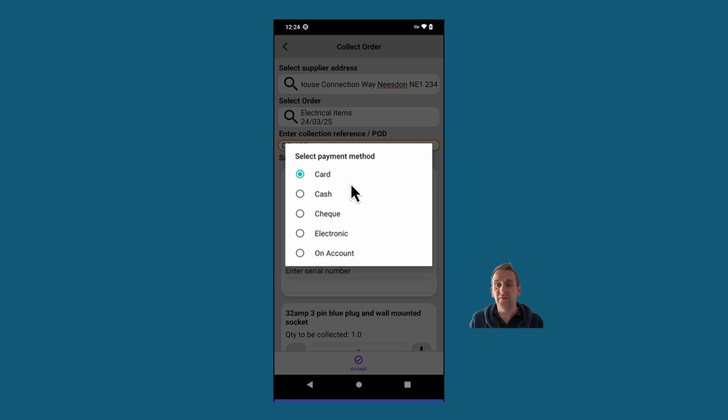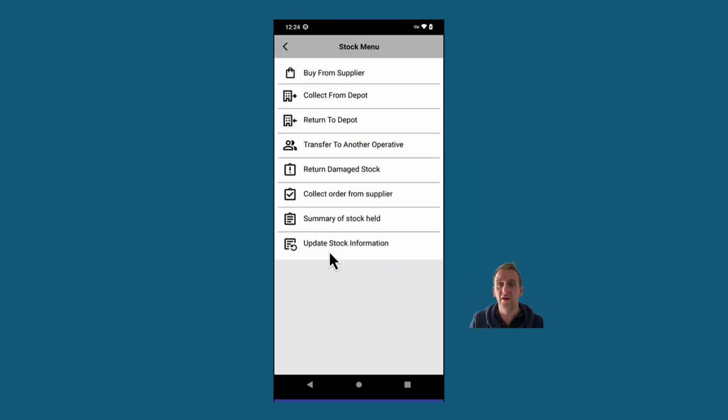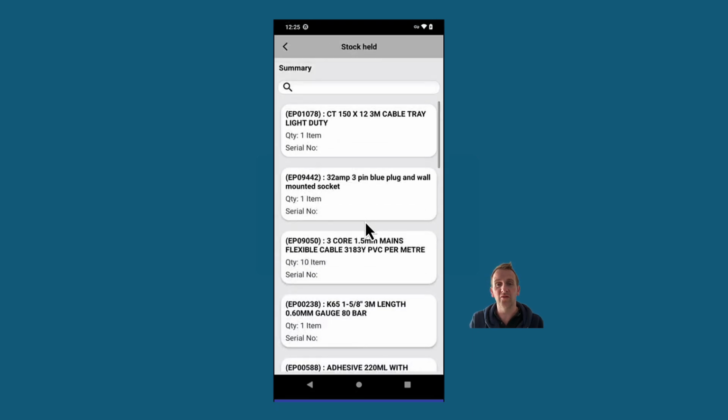You then need to specify how you're paying for the order. So this really does depend on your organisation and how this sort of thing is managed. Let's say, for example, it's paid for on account. Just simply selecting that payment method will complete that order. And now the items will be against the stock held by the operative. So if I click on the summary of stock held, we can see the cable tray, the wall mount socket, and the mains cable that were all on that order are now showing as items in stock to use.